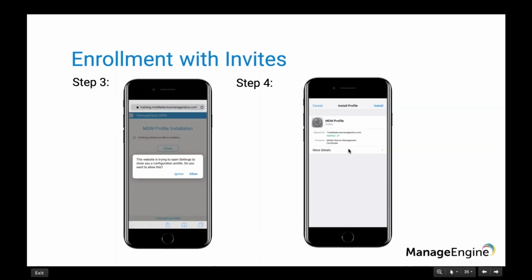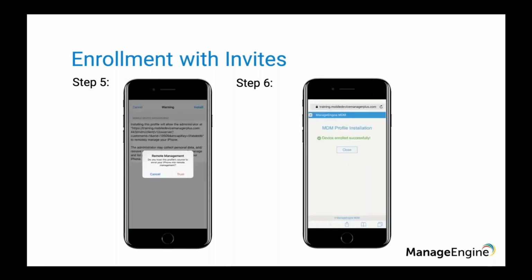So it's just a 4-step process, or more like a 3-step process, that would be performed on your devices. And this is common for your iOS, Android, as well as any other platform that is out there. So this is how you enroll your devices using invites. Once this is done, the enrollment would be completed on the device itself.